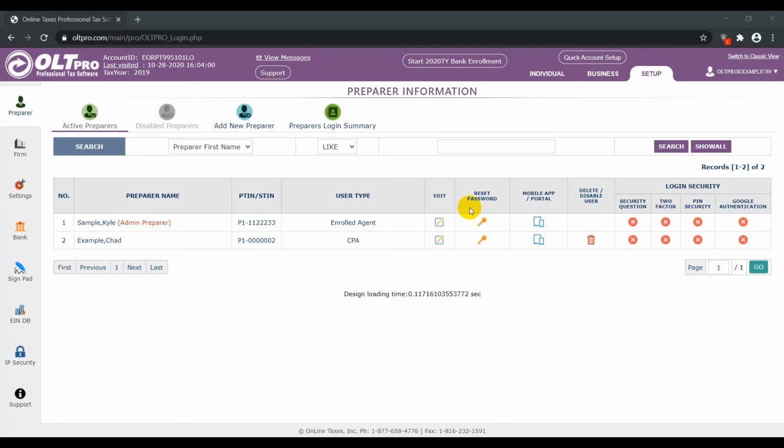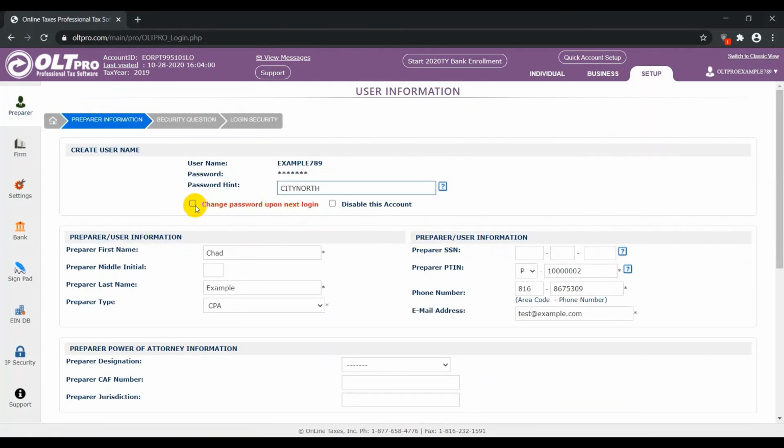Also, you are able to require your sub-preparers to change their password upon the next login. So for whatever reason you need to make them change it, you can do that by clicking on this edit icon here for any sub-preparer. And this checkbox, this right here, change password upon next login. So the next time that user, that sub-preparer, tries to log in, they will immediately be prompted to change their password.